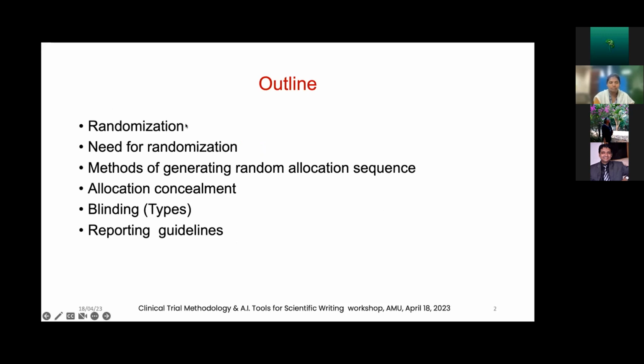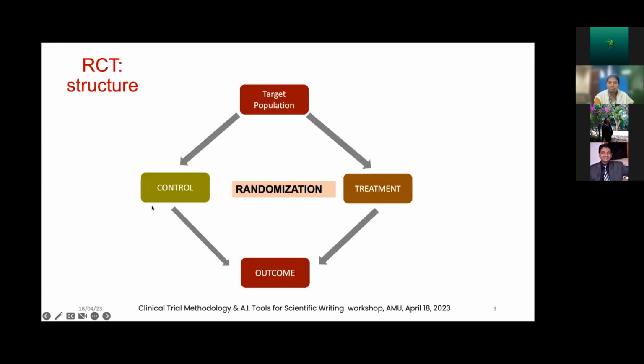So what is this randomization procedure? Why do we need this procedure? And what are the different methods that exist to generate a sequence? And what is this allocation concealment? What is the purpose of it and how to do it? And we will cover blinding, who all can be blinded, and how. At the end, we will see what reporting guidelines are available, and how you will write it in your scientific paper. So this will be the brief outline for my session.